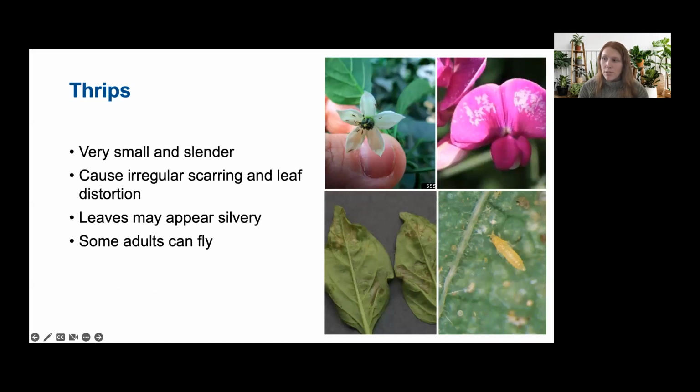Thrips are very small, slender pests, and they can cause irregular scarring and leaf distortion, as you can see in that bottom photo. That top photo there gives you an idea of how tiny they are. And when they feed on flowers, they cause white stippling. The leaves may also appear a little bit silvery. And these little guys can sometimes bite and fly.